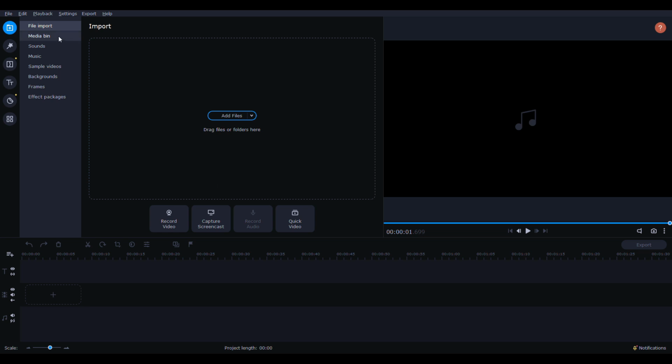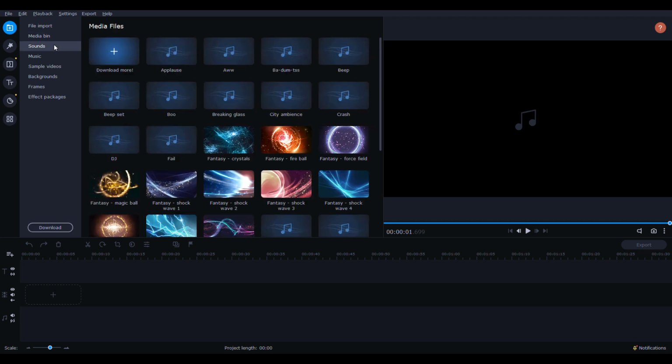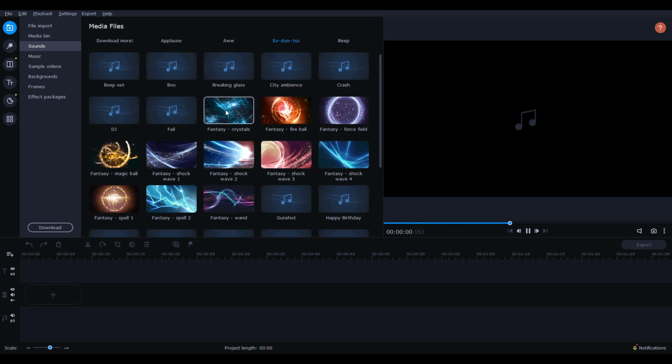So next we'll have our media bin. This is where all your files will go when you import them. And then here we have sounds. So these are sound effects, simple little sounds that come with it. Some of these come with the effects packs. Like all these fantasy sounds came with an effects pack that I get through the Movavi Unlimited Effects subscription.